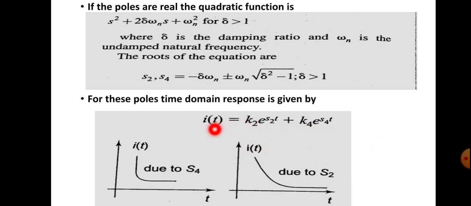Before that, here you can see that it is an exponential function. Here also it is an exponential function. So corresponding to this term, the response will be like this. I of t will be like this due to S4. See, this is for S4. And also due to S2, the response will be like this.